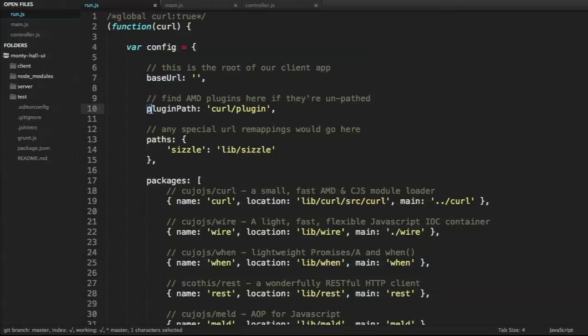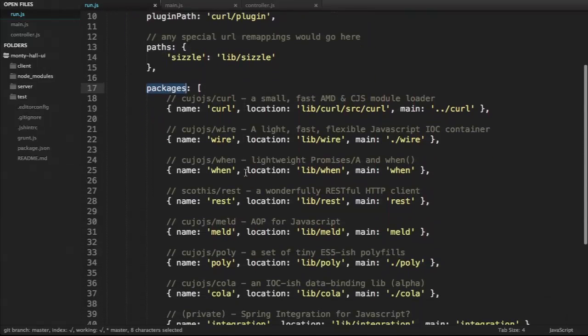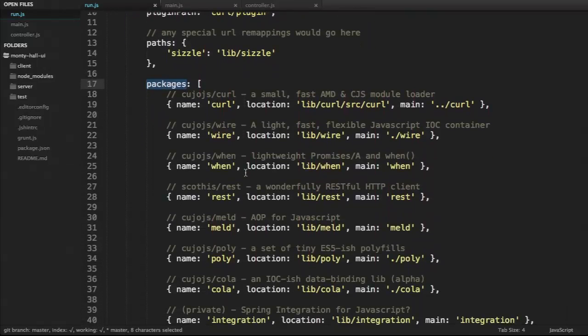This is a curl only feature. This is plugin path. This says, where do I find all my plugins? We'll look at that a little bit closer later as to what a plugin is. But then we've got paths and packages. And paths and packages really are what tells the AMD loader where to find things. And this is standardized syntax across the loaders. So paths just say, if you see anything called sizzle, really this should be over at libsizzle. So when you're trying to actually fetch that module, go find it under libsizzle.